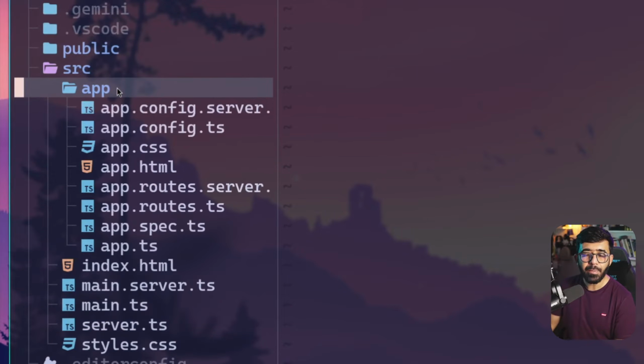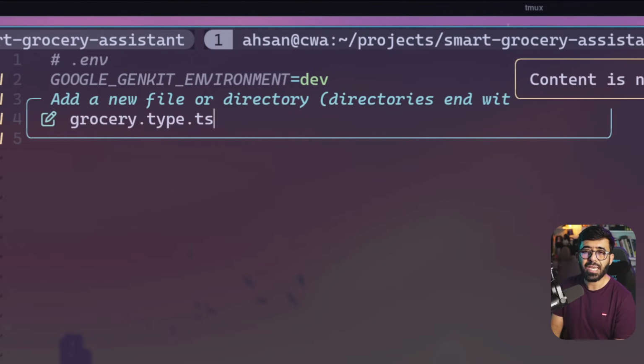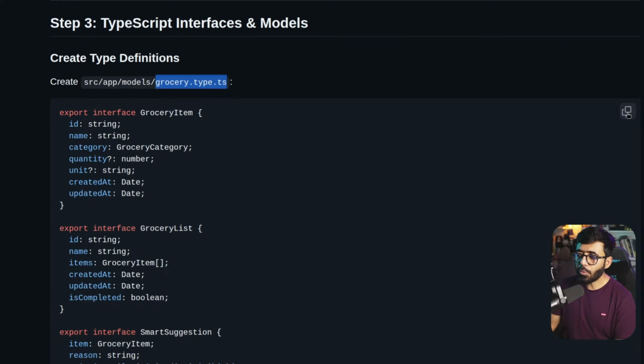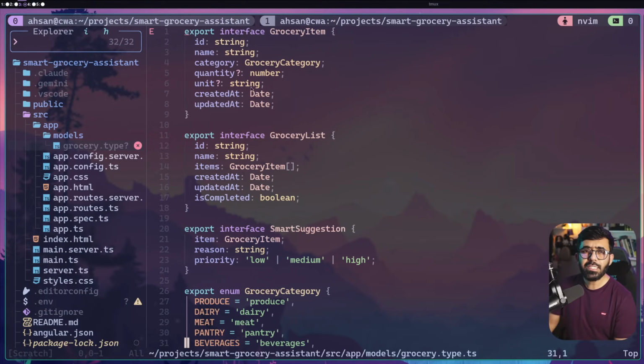So inside app, I don't have a models directory, so I can quickly go ahead and first create a folder. I'm going to call it model or models, and then I'm going to create a file and name it grocery.type.ts, and here is the file now. Now I'm going to quickly copy this and go to my code base and paste it just like this. Now let's see what we have here.